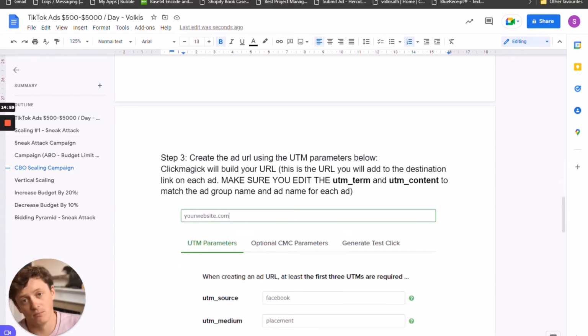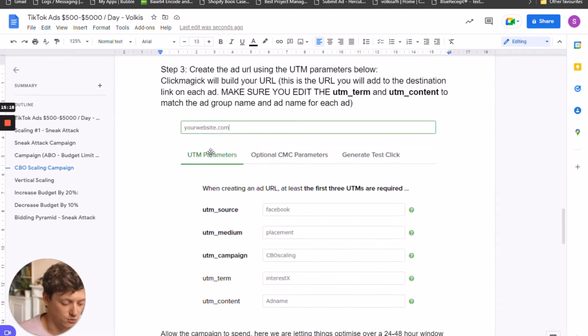And then this is the important part, so please pay attention here. This is where we set up the UTM tracking with ClickMagick. So again, it's the second link in the description. You can sign up for the ClickMagick 14-day free trial, but you only want the standard plan once you do end up paying for it. Here we create an ad URL using the URL parameters, so UTM parameters below.